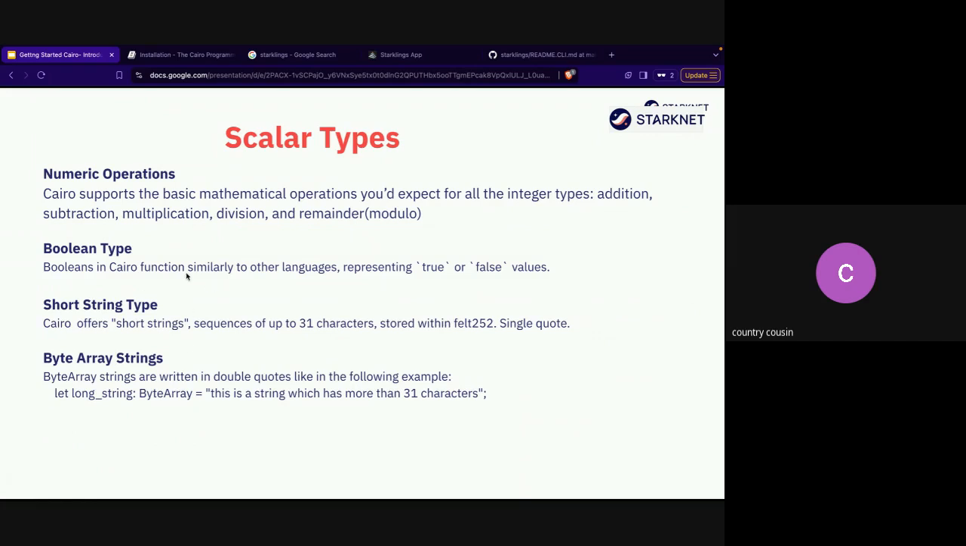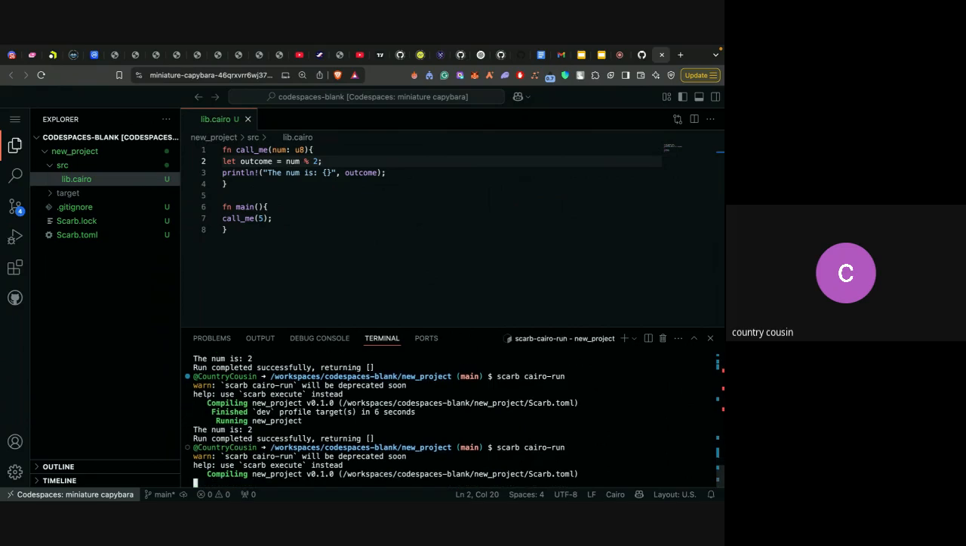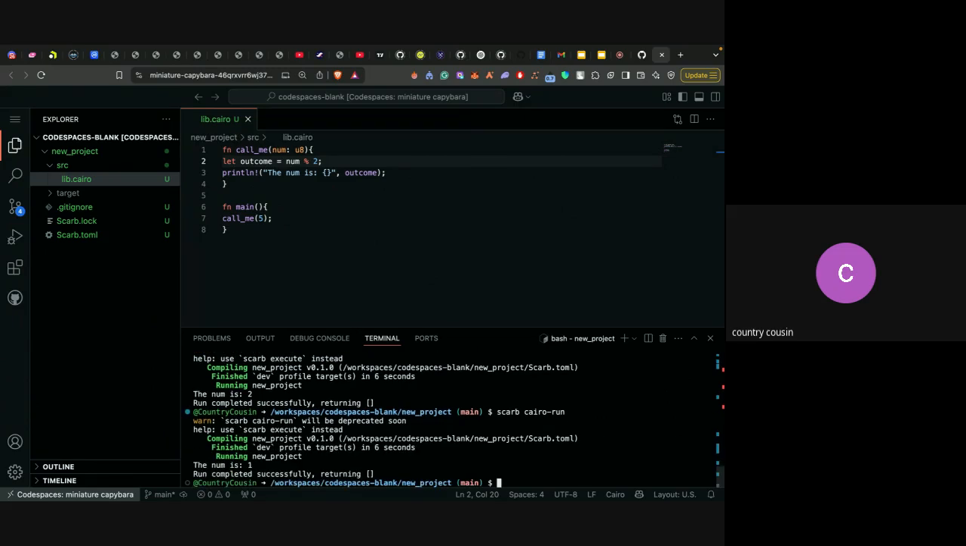So numeric operations, I think we already covered this. I showed you addition, subtraction, remainder, modulo. So let's see if that remainder will work here. If I run this program, I think we're expecting to get 1. I hope I'm not wrong. Yes, I wasn't wrong. We're expecting to get 1 and we got 1.